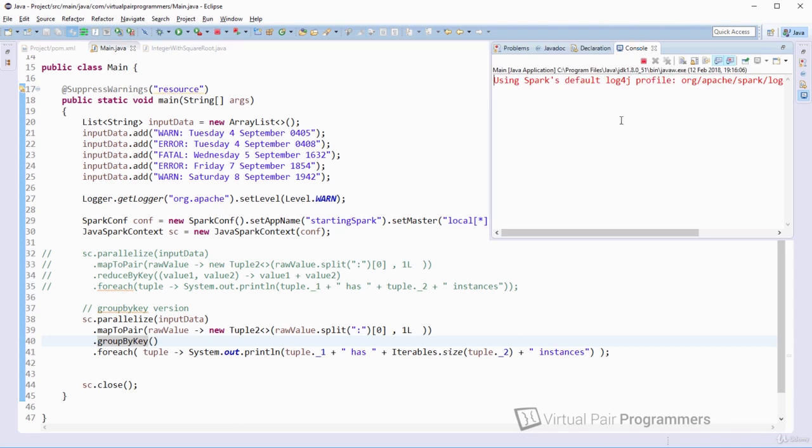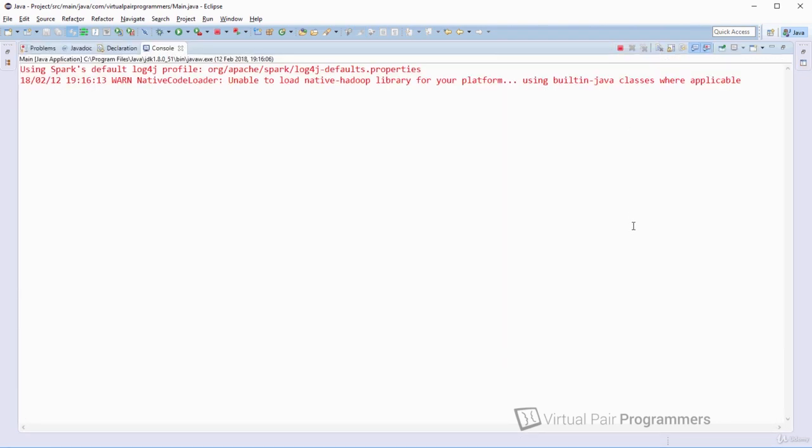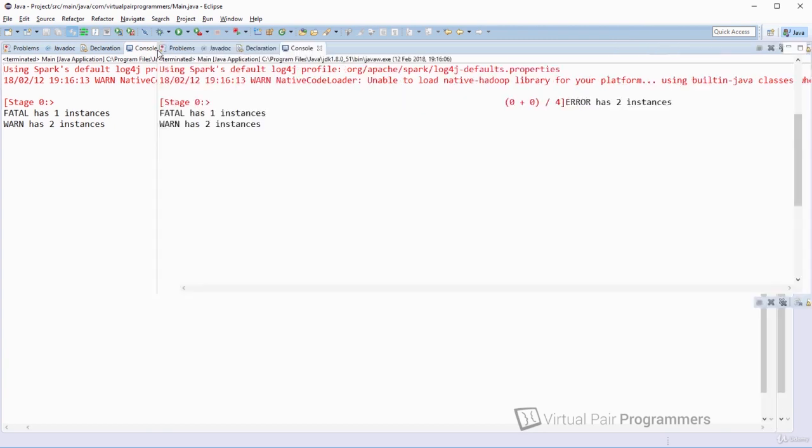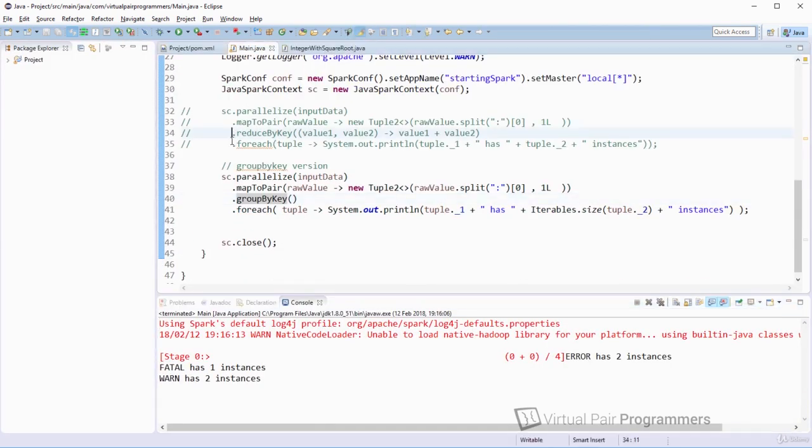Let's just check that the output's the same as it was before. That looks correct, but definitely problematic code. I would definitely recommend that you go for the reduce by key method instead of group by key wherever you can. It's nicer and it will perform better.